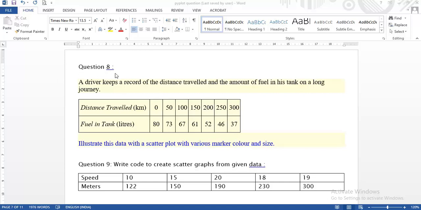Let's read question number 8. A driver keeps a record of the distance traveled and the amount of fuel in his tank on a long journey. Distance traveled 0, 50 and so on, and the fuel in tank; some data is given. Illustrate this data with a scatter plot with various marker color and size. Okay students, let me start.